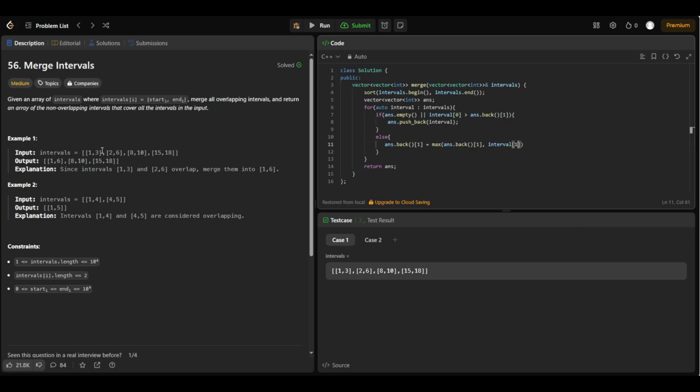So either take the answer's end time if it's greater, if not then look at the interval's end time. Since 6 is greater than 3, this whole interval is going to merge into 1, 6. We are changing the last answer's end time to the maximum of either the already existing end time or the new interval's end time. That gives us the max of both elements, and this is going to be our answer.